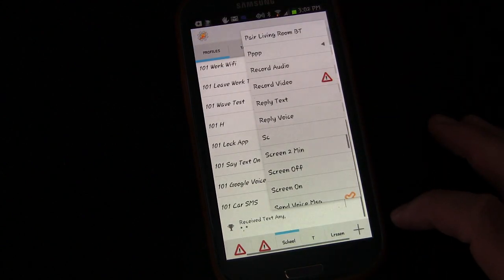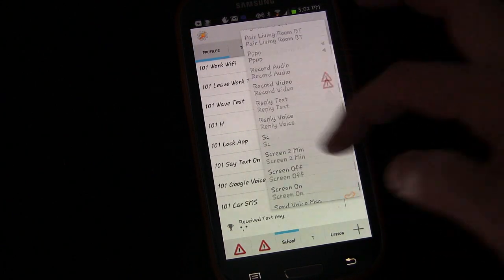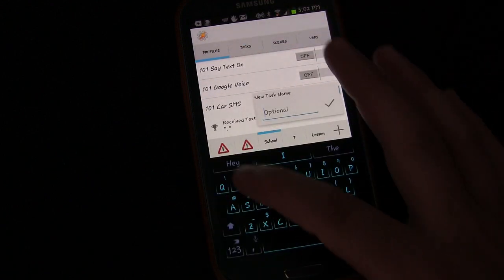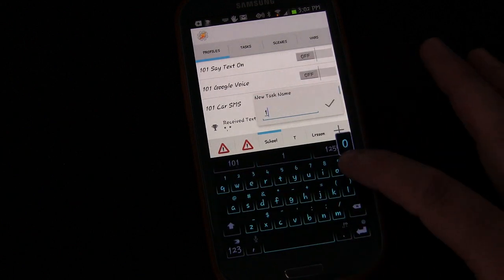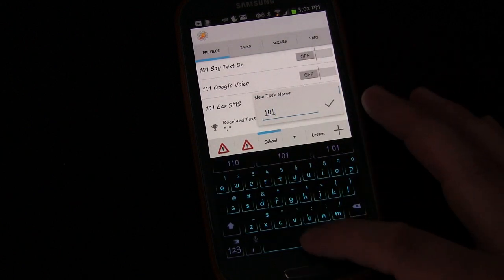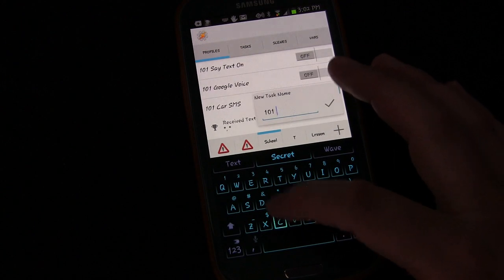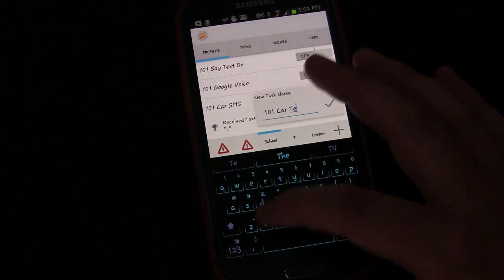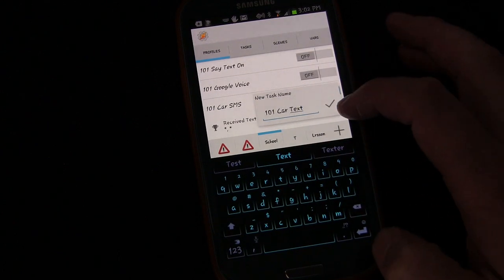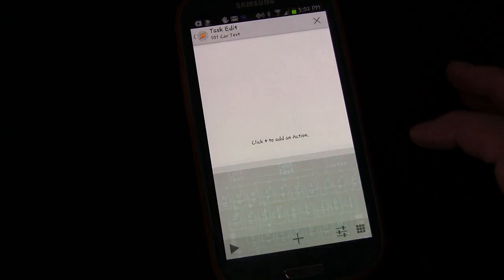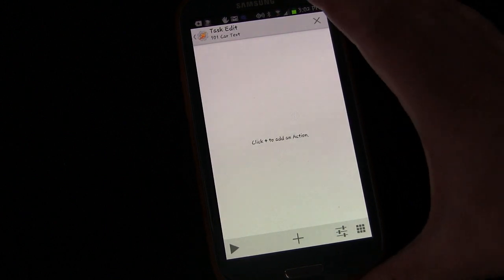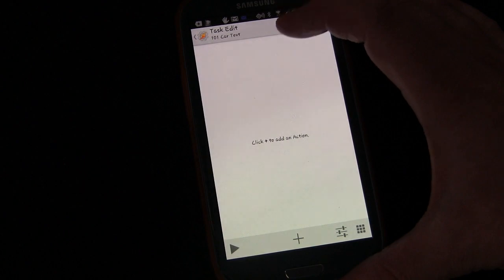I'm going to click back, and it's going to ask for a task. We're going to go to new task, and we're going to call that 101 car text. Click the check button. Of course, you can name these whatever you want to name them, but I'm just picking out names that work for me, that I can remember.